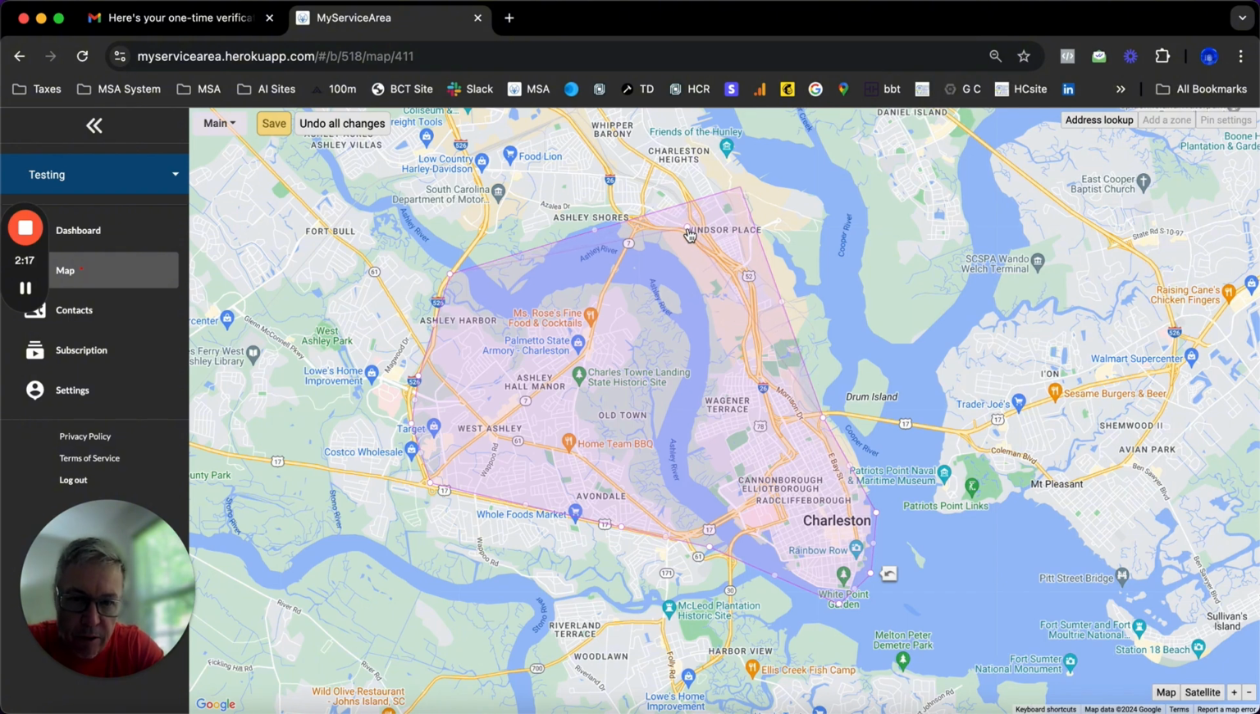The goal of My Service Area is to save you time, create profitable service areas, and build efficiency within your business. So let's just come down here a little bit because that's a lot of industrial area there. So let's just say this is my service area. So now I have it.